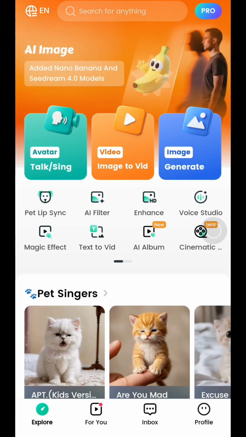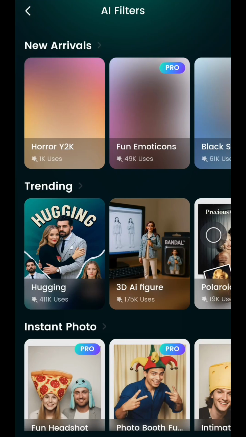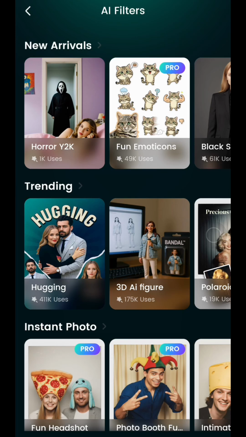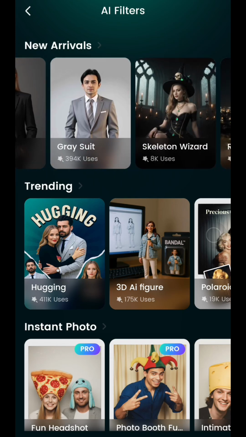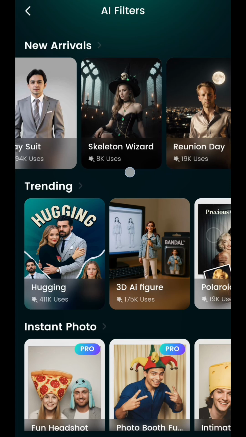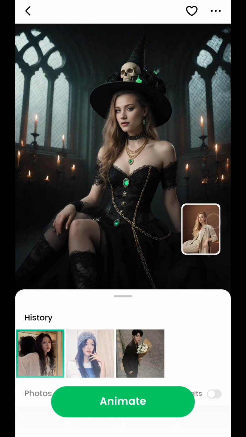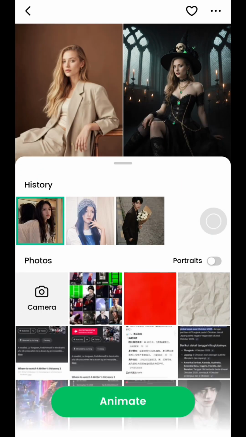After logging in, you will be on the home screen like this. Just tap on AI filters and then you will see a list of trending filters. Then just tap on skeleton wizard. It will transform your photo into a mystical magician complete with dark fantasy vibes.